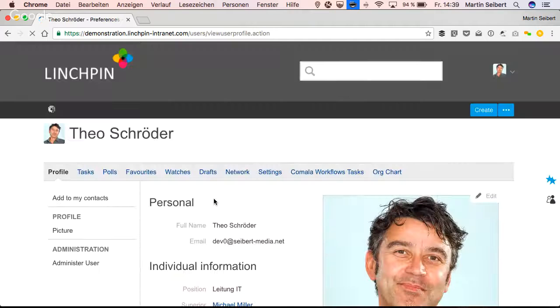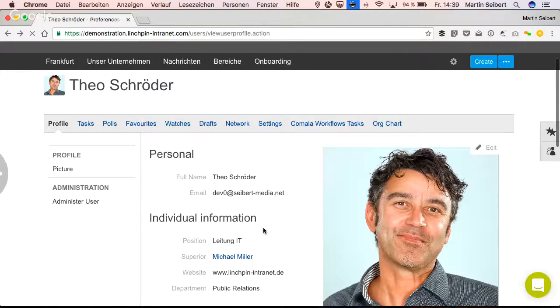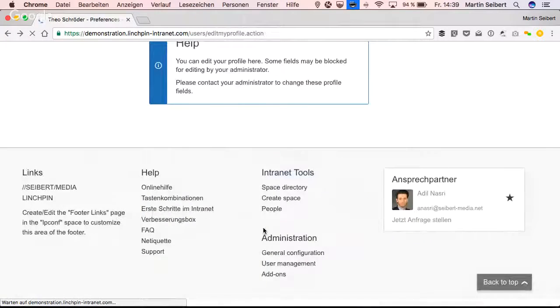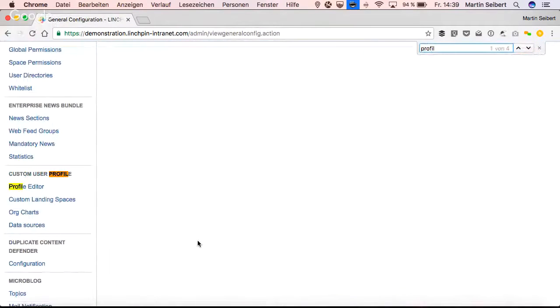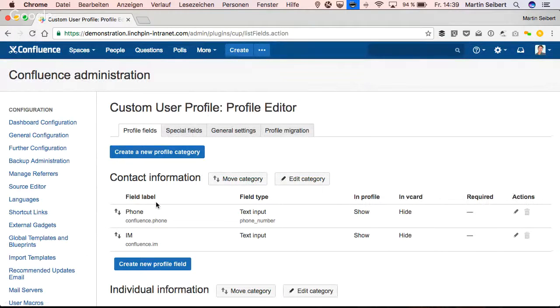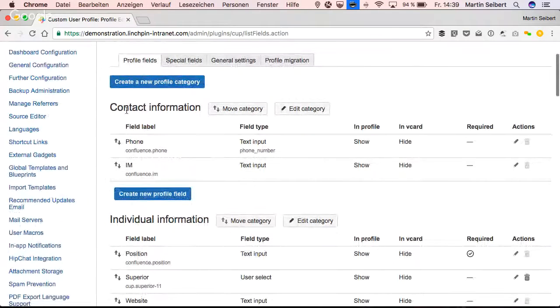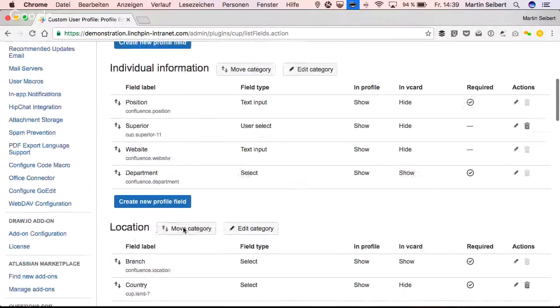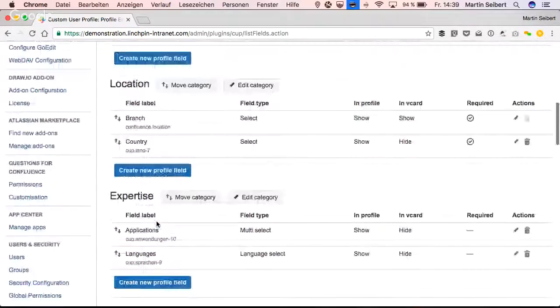This profile may look pretty, but we want to look behind that because this is where the complexity kicks in. Let's go into the administration area and profile. We have those 4 elements here. Where do we want to start? We can start with the profile editor because it's the more basic part. You can create profile categories. A profile category might be contact information or individual information that helps you bring some kind of structure to your user profiles.